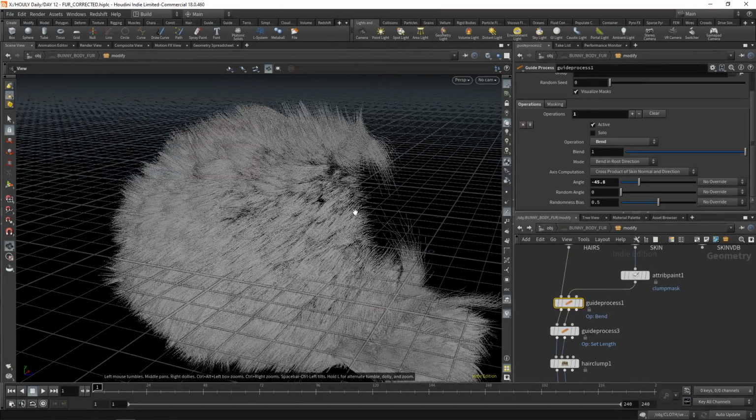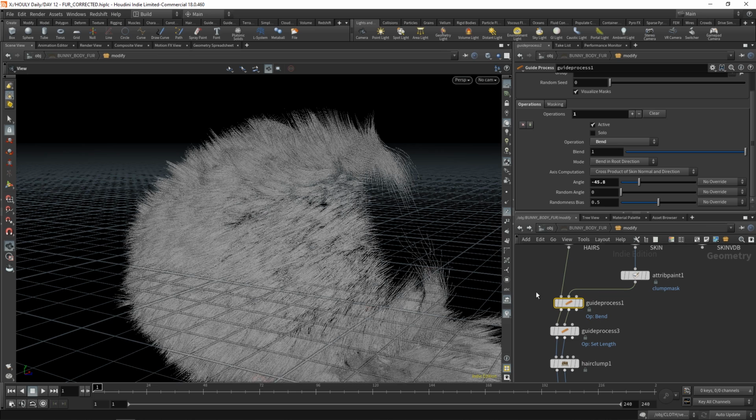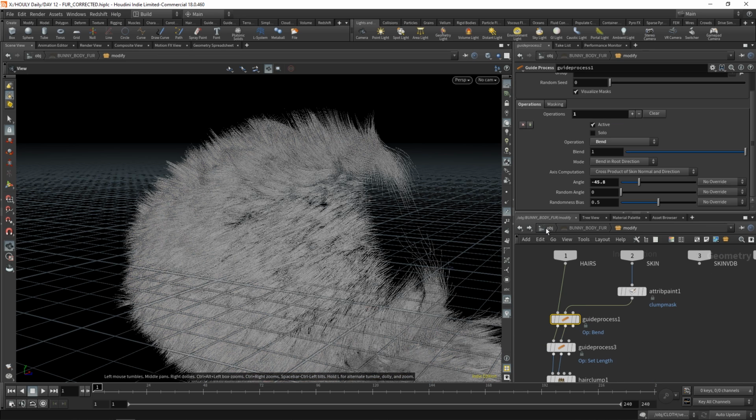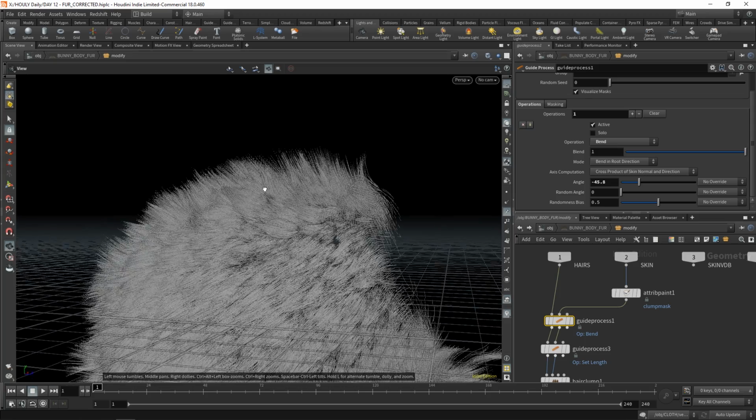And then in here, once again, you guide process. So this is where that bend comes in. This is what I was saying, it's a bit messy. The bend should have been in here. You use this to basically just bend the fur. It bends the edges of the fur.